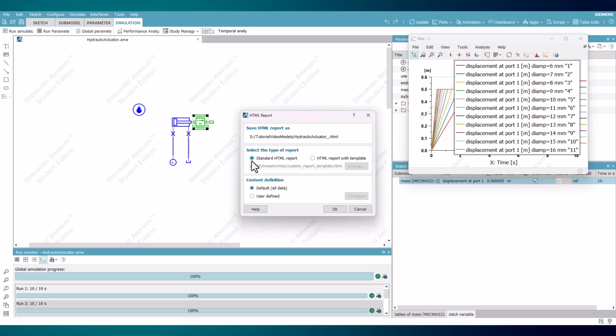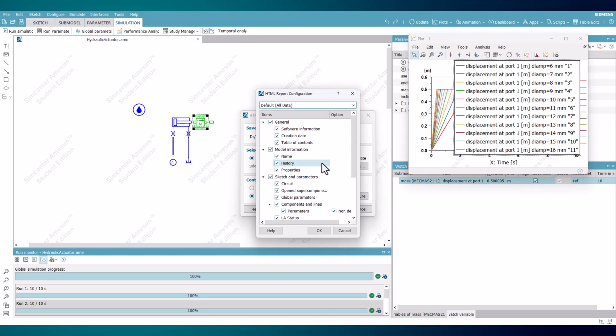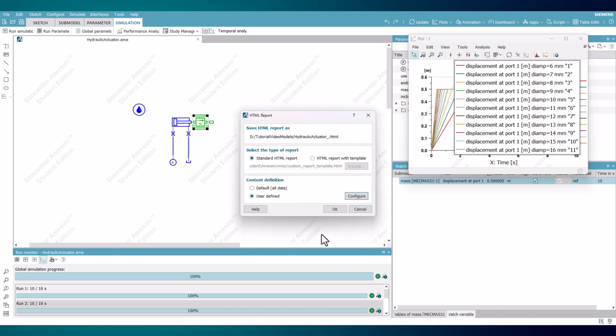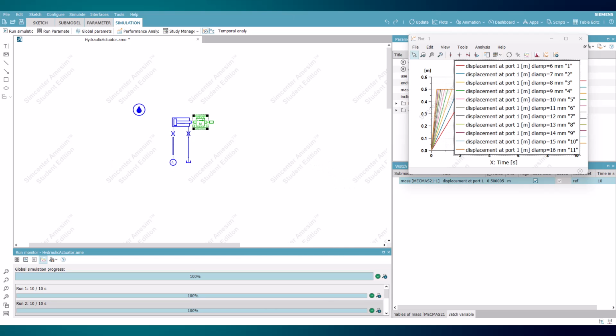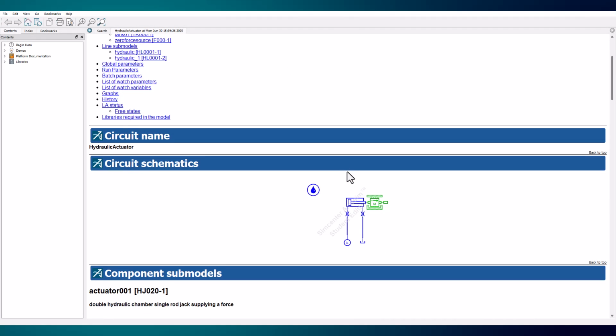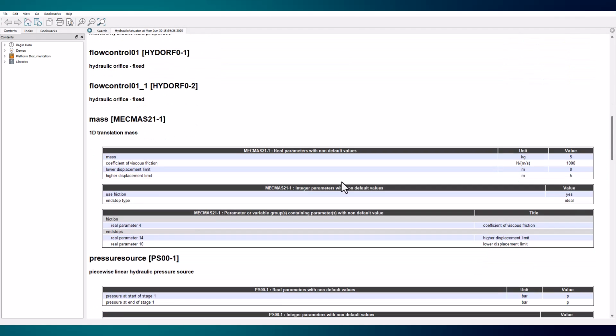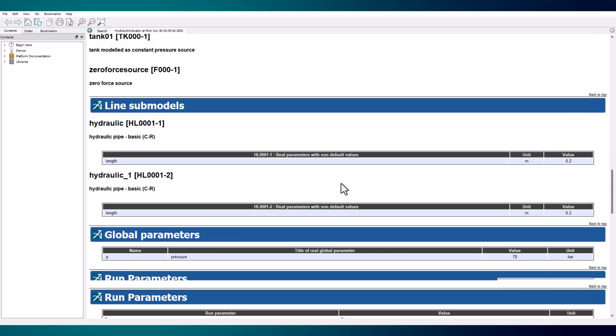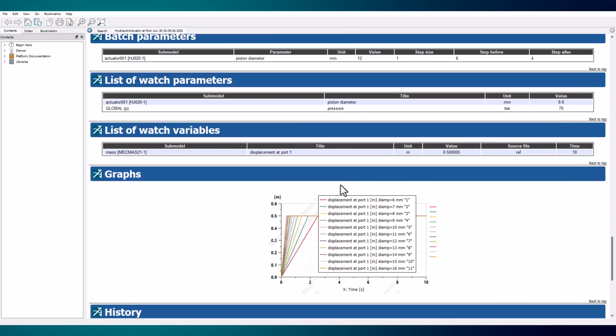The Content Definition subsection has the options to include the default, which will add all data to the report, or user-defined, which makes the Configure option available to open a new window with predefined HTML report settings, and the ability to disable and enable content for the report. After selecting OK, the HTML report can be opened and is present with the rest of the model's files. If the model is closed, the report is compiled within the .ame file, making the report always available when sharing the model with another person.